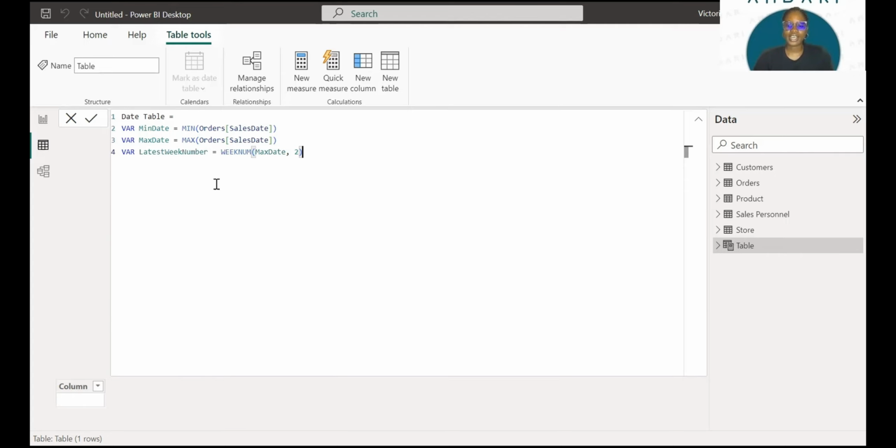So we define a variable to calculate the latest week number using this function. The latest week number will be calculated using the WEEKNUM function, and we are going to pass two parameters, the max date and 2.